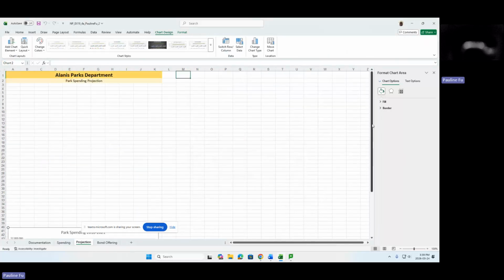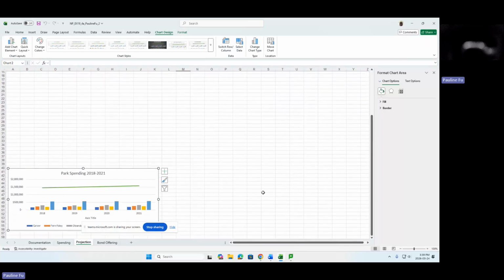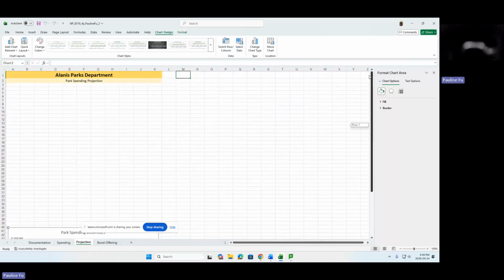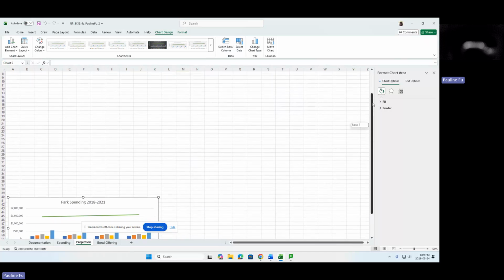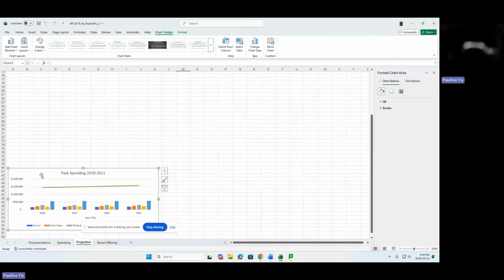See, in projection, if you scroll down, you have this chart. You moved it over already. You need to scroll down. See, you cannot find the chart. You have to scroll down. It is here. You moved the chart here.